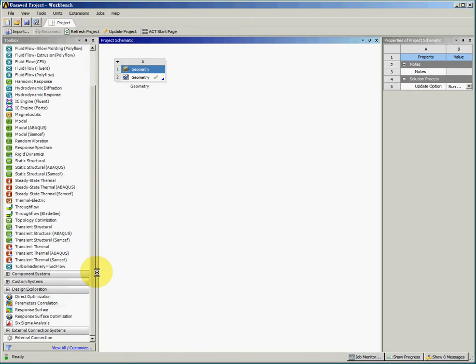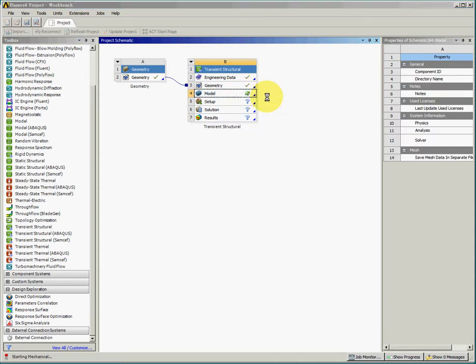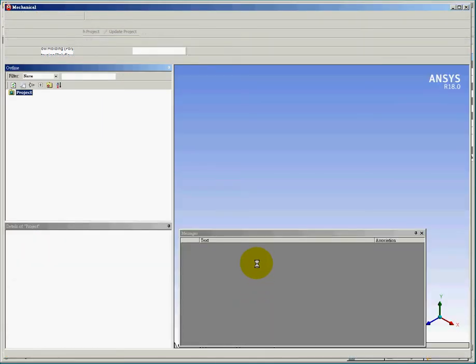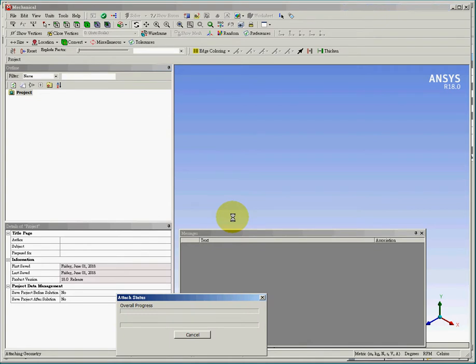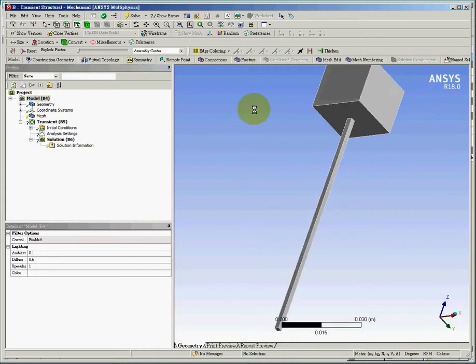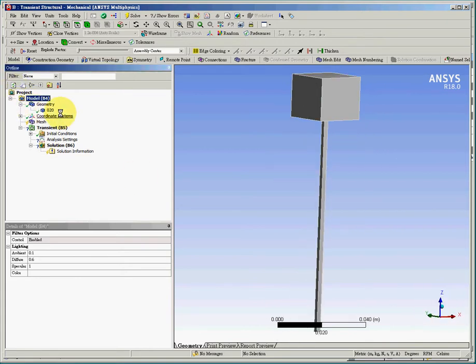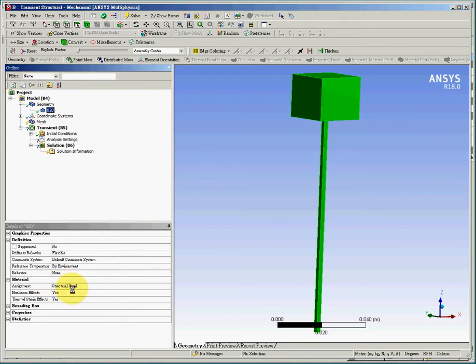For the direct integration method, we simply drag Transient Structural and drop it on geometry and enter the ANSYS Mechanical interface. And the process is similar, except that we do not run the modal analysis. So first of all, I'll connect the material with the geometry, and I'll take the default structural steel as the material.